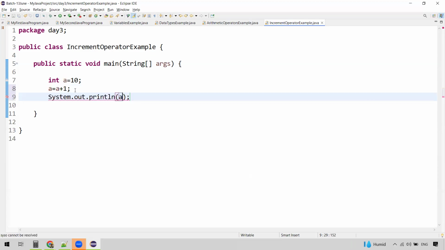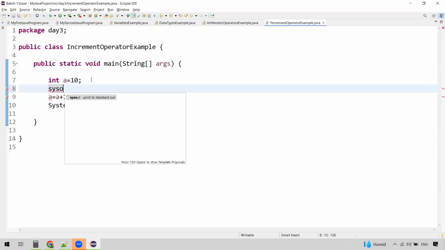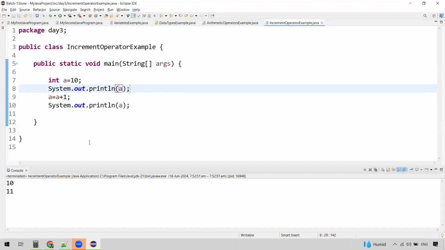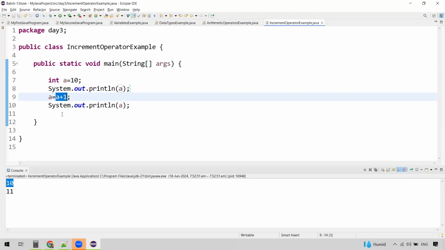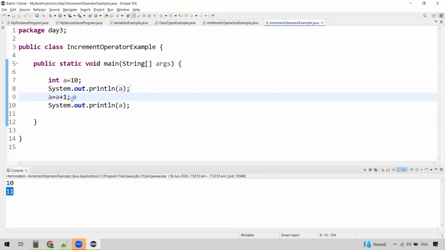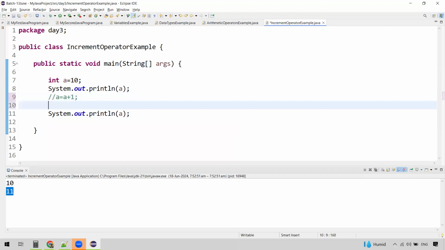Let me show you that. So if you see, a equal to 10, and I'm trying to print the value of a, it is 10. Now I wanted to increment a by 1. So what we did, a plus 1, and again storing the result in a itself. First this operation will be performed, a plus 1, and the result will be stored in a. So a will be overridden here. This is the reason we can see the a value as 11. And this operation a plus 1 can also be written as a plus plus.